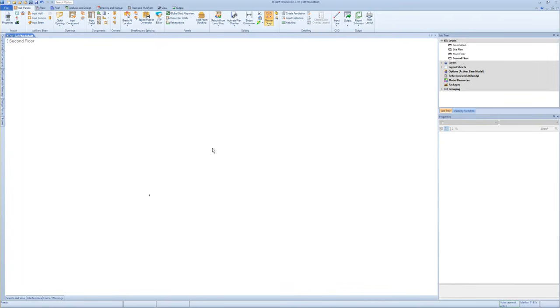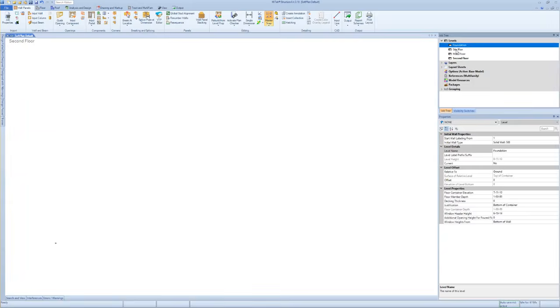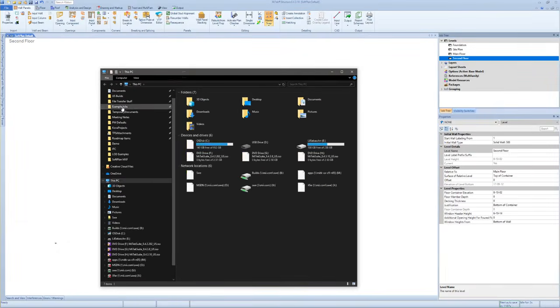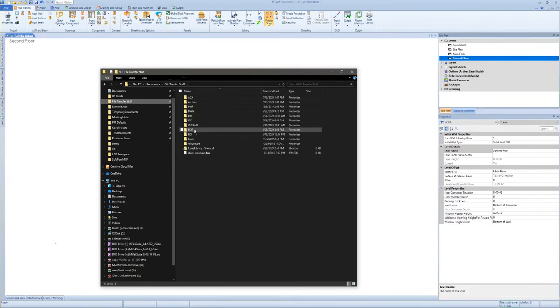All right, so we're going to get right into importing an MXF here. I have a default job set up here where I have several different levels. This is generally what levels you can expect to see coming through on an MXF job, though through SoftPlan, we can actually find these levels when we get our MXF export.